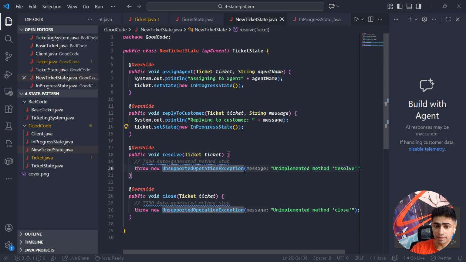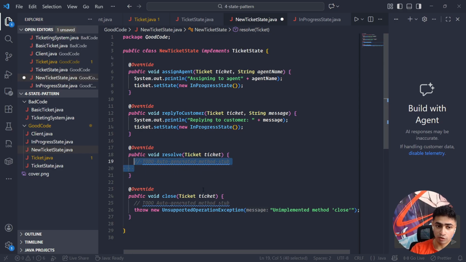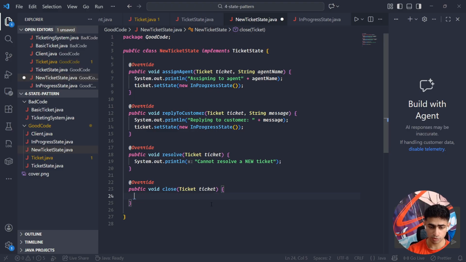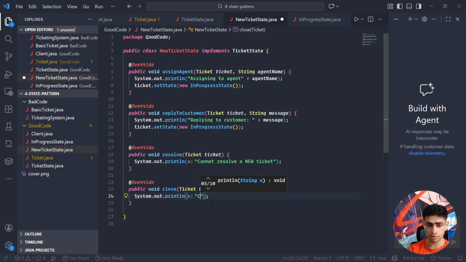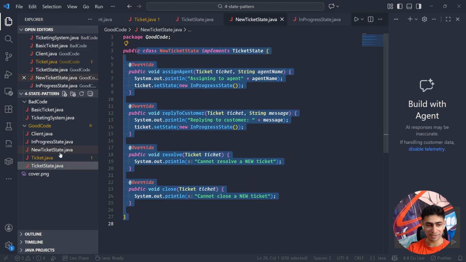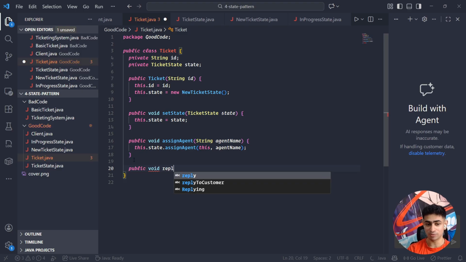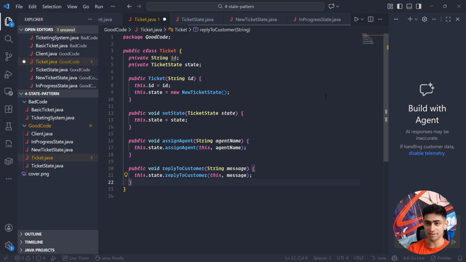So that's it. And then resolve, you cannot resolve, just an error. Cannot resolve a new ticket. Simple. Close, simple. Cannot close a new ticket. As simple as that. So our new state is implemented. Now let's go back to the ticket. There should also be a method to reply to customer here.